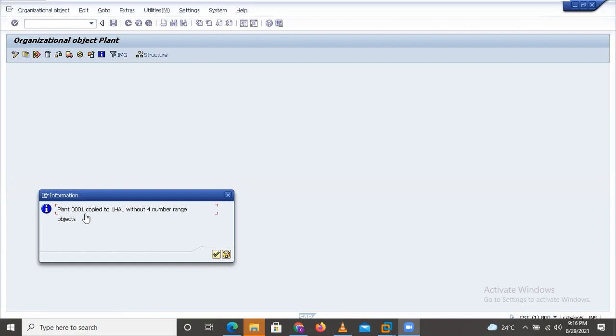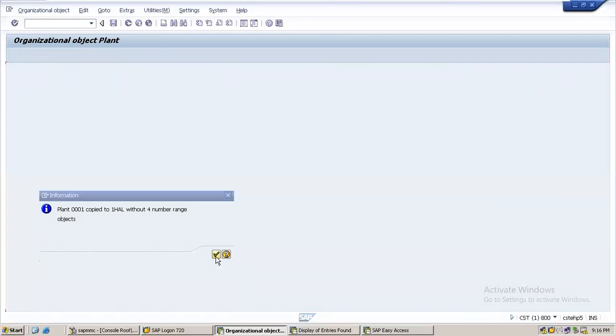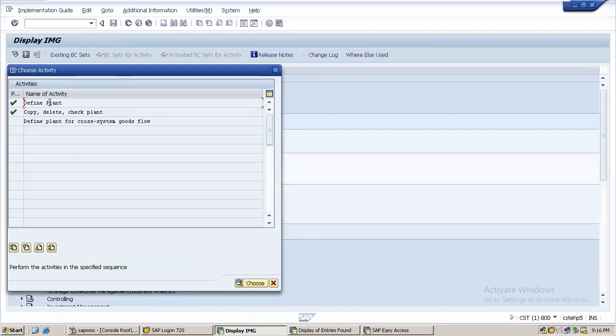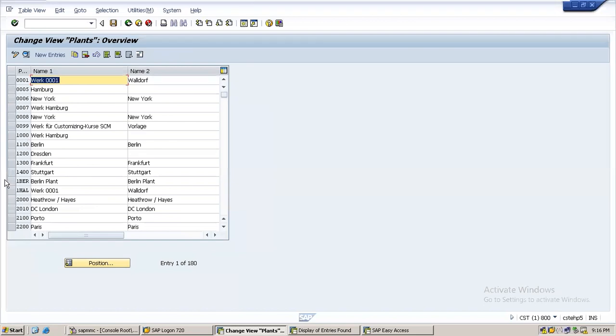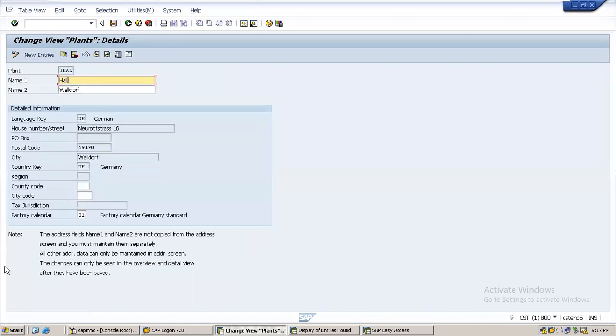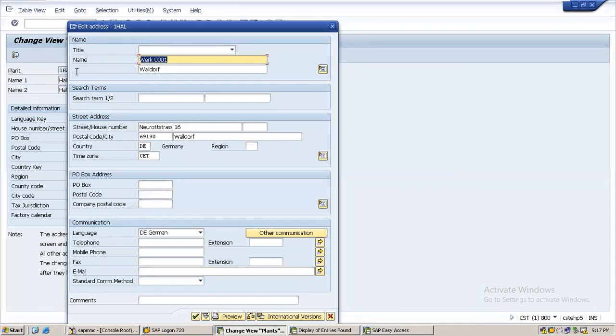So we have copied the plant from 001 to 1HAL. I'll go again and change the settings. Since it is copied, the name and everything gets copied. So this is my Halle plant. I need to change the descriptions. I'll put the cursor in any of the fields and click on this one. Address, Halle plant.